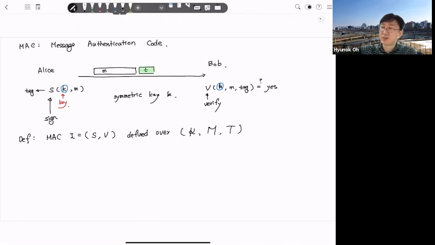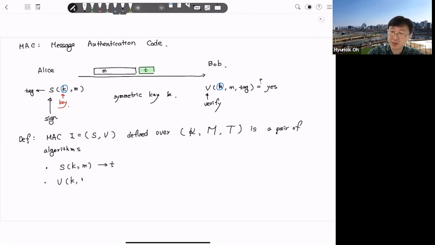So the sign and verification algorithms are a pair of algorithms. The sign algorithm takes the key K and message, then generates the tag. The verification algorithm takes key, message, and tag, then returns yes or no. So for the MAC, we need to create the sign algorithm and the verification algorithm.